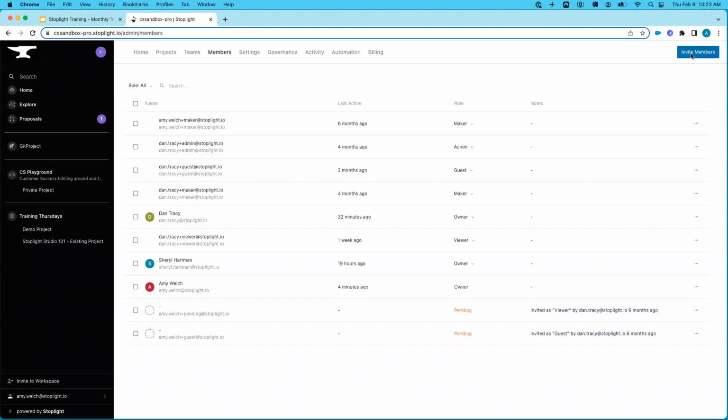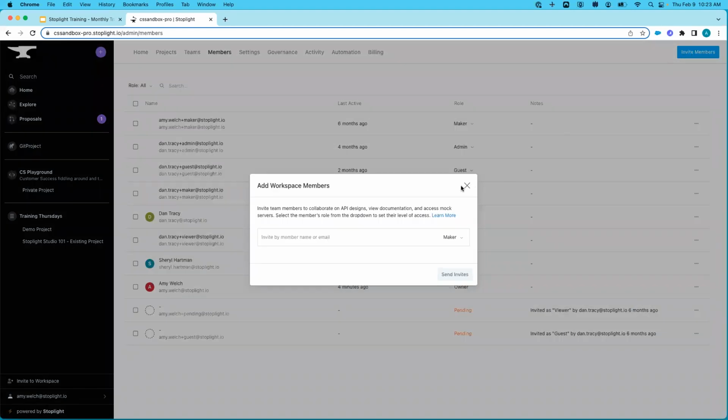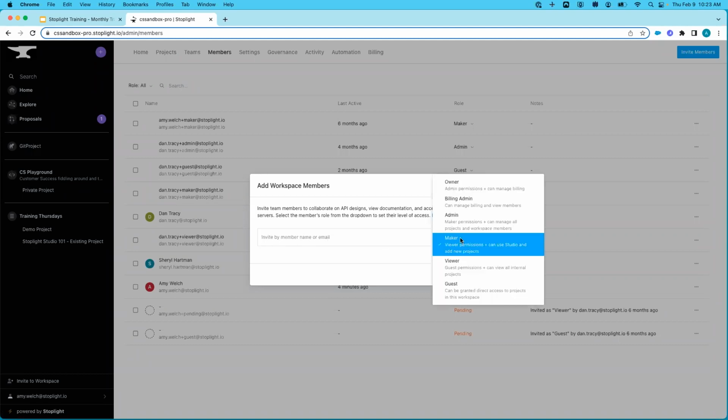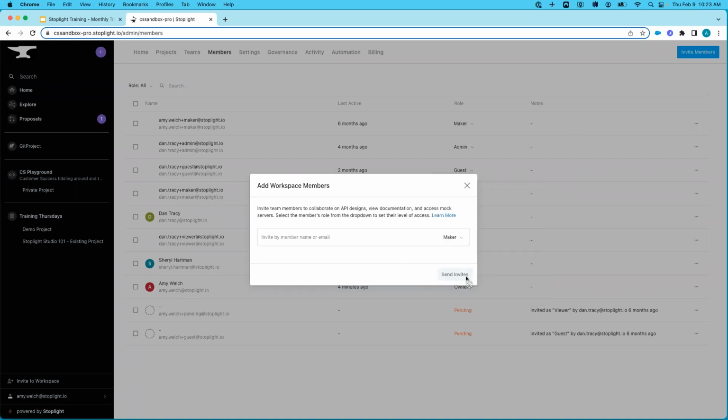And then to invite a member to your workspace, you can click on invite members. You'll enter the member name or email address. You'll choose the default workspace role that you want them to have within the workspace. And you'll see there's a little definition here of what each one of the roles are, so you don't have to have those memorized as you're doing this. And then you'll send the invite.